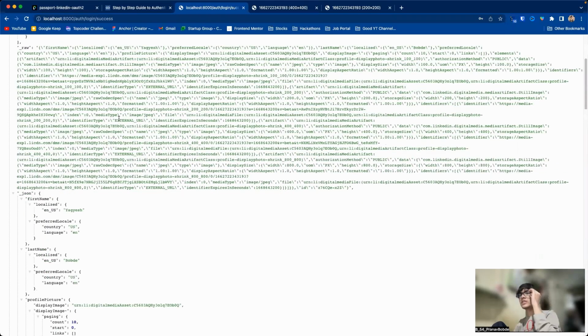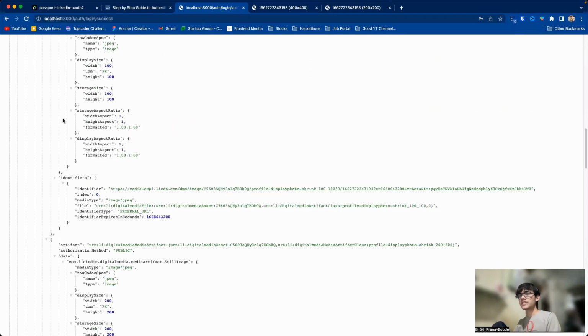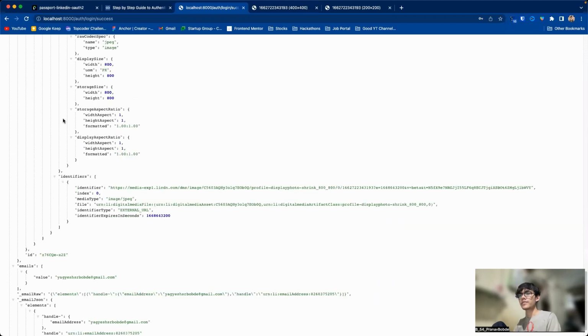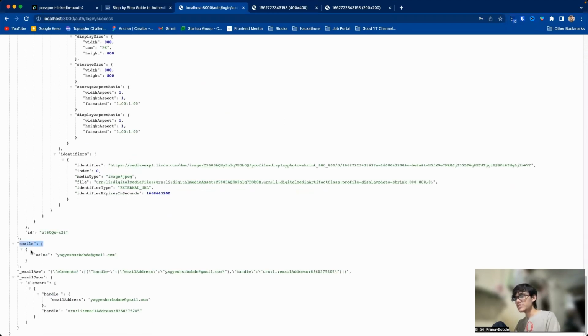Other than that, we also need the email, right? So let's see where the email object is. In emails, we see only one object is there, and in that we have the value, right? So now we know in the user what exactly we want.